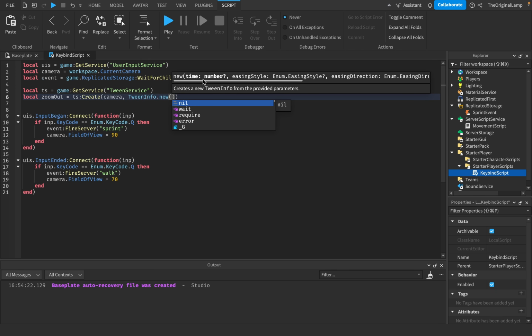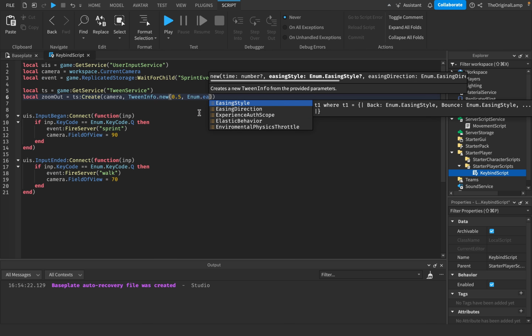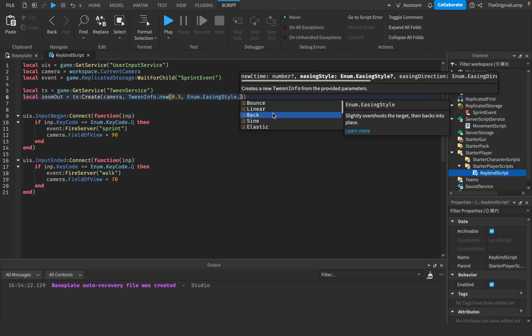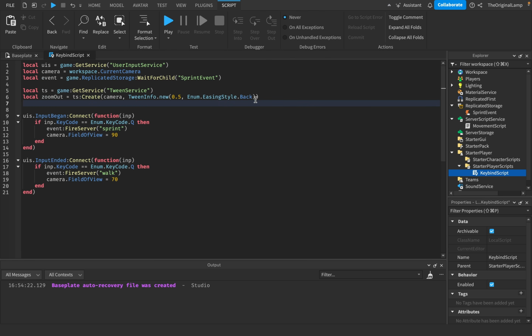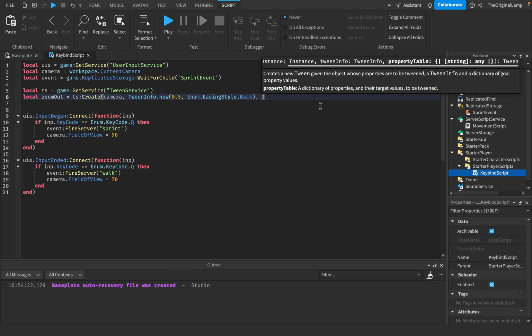It wants the time that the tween will take, so maybe 0.5 seconds. We don't want it to be too long. And then the enum easing style could be back, so it's going to overshoot the camera a little bit. And that's it. We don't need to put anything else. So we can just have the time and the easing style of back.